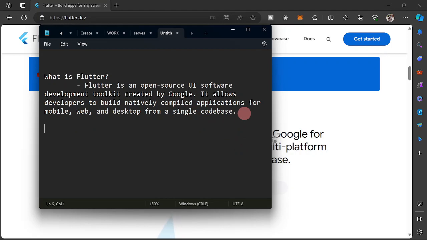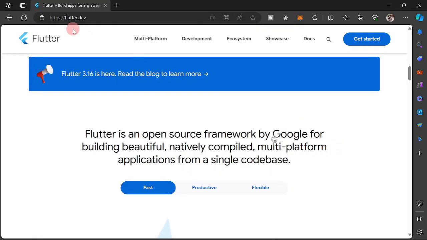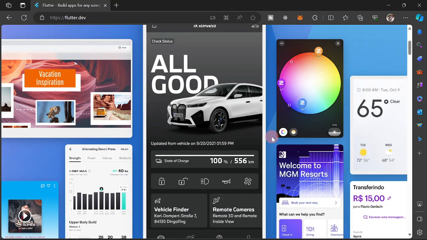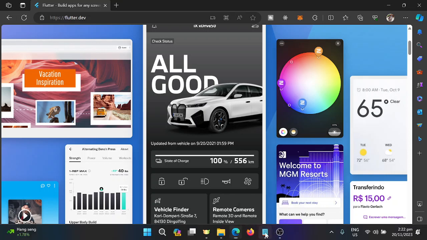Again, if you want to have some more details about Flutter, just navigate through flutter.dev, then you could read more details on what Flutter is. As of now, we are going to directly go with our coding. And how are we going to write our very first app with Flutter?